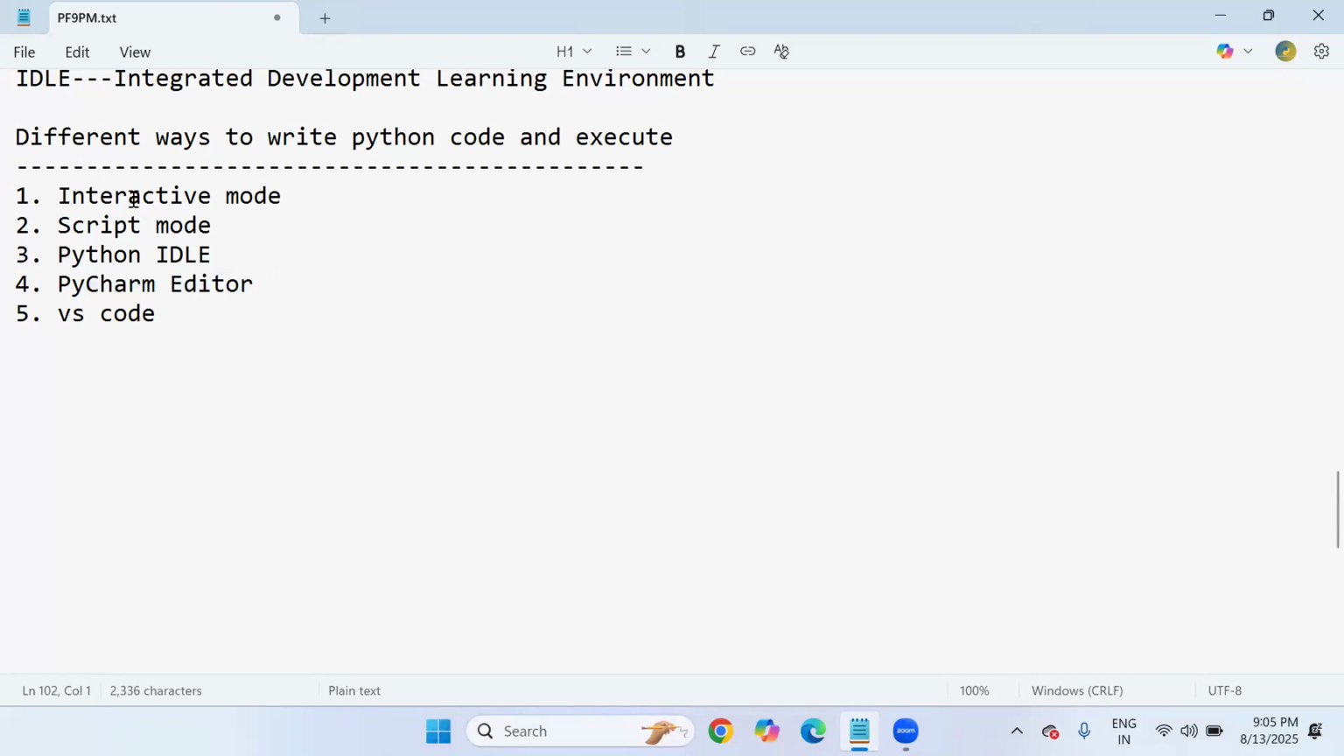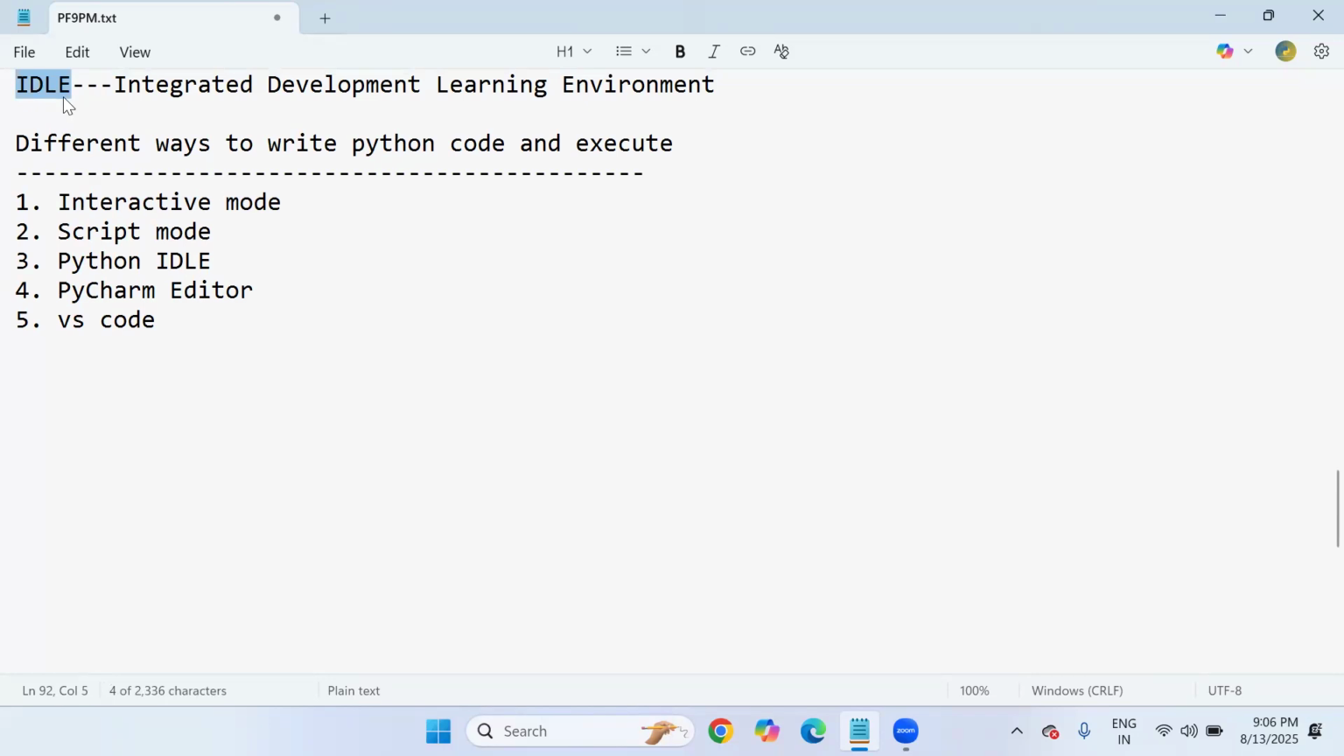First we'll start with interactive mode. What is the meaning of interactive mode? Very simple. When we download and install Python software, for the first time you will get the Integrated Development and Learning Environment, IDLE. This is an editor tool, and when we open it, you will get one interactive shell or interactive window. Let me show you the first option, how to write Python code and execute it using interactive mode.